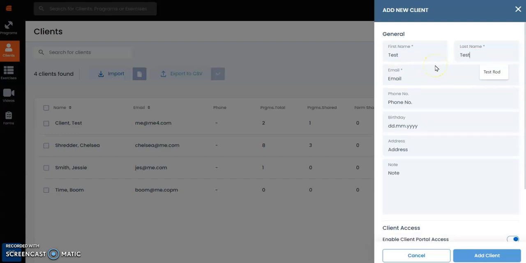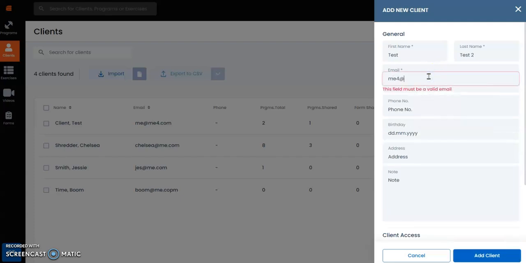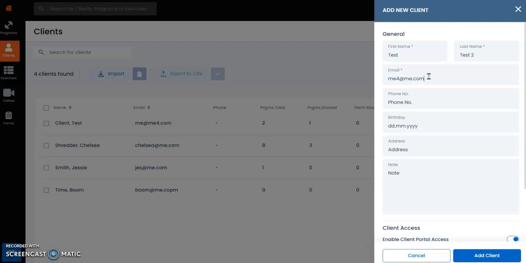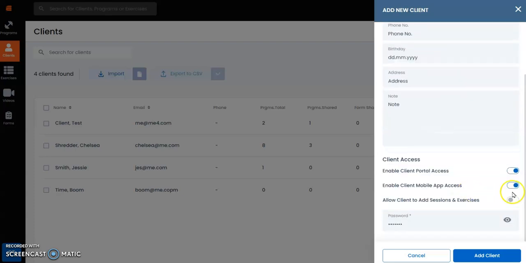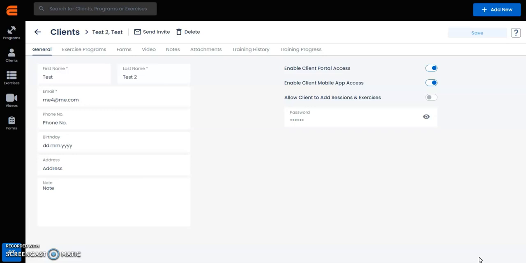Clients in this system, and I'll add an email address. And once you've added that, all the other fields, they're the only fields that are mandatory. And email is mandatory if you have client access enabled, and it's actually enabled by default. So this will just add the client straight into the system.